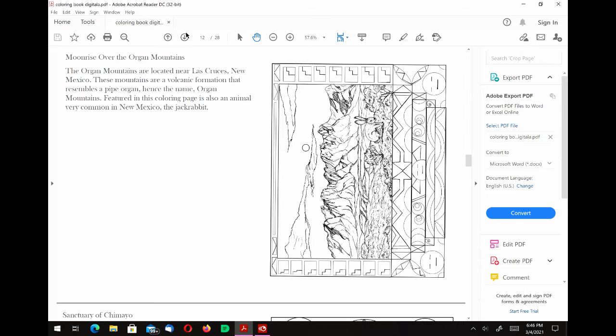And then here is the Organ Mountains. These are near Las Cruces, and they're a famous landmark in southern New Mexico. They're called Organ Mountains because they look like a big giant pipe organ. And I just went ahead and put a jackrabbit in this picture too, because that's some of the wildlife that we have in New Mexico. And there's plenty of jackrabbits that live near these mountains.